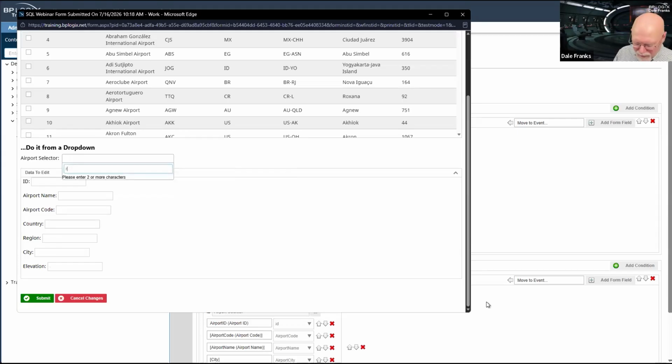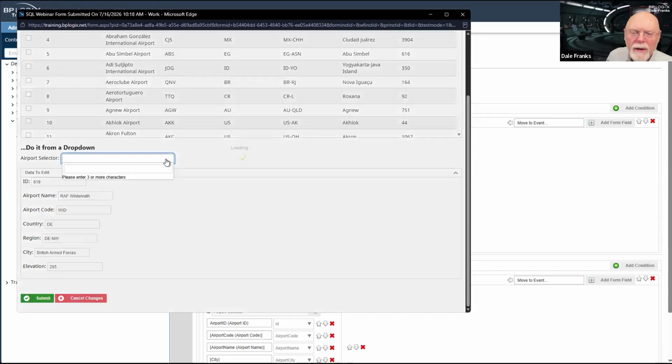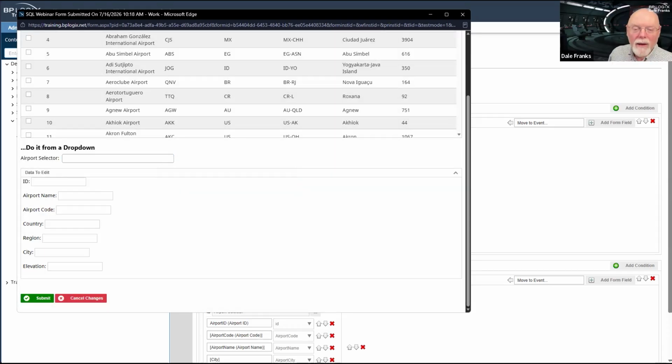Oh, here we go. RAF. Let's see what RAF bases they have. RAF Wildenrot. That is around my old stomping grounds from my days being stationed at headquarters, Allied Forces Central Europe. So if I turn off RAF Wildenrot, oh, it clears it out as well. It runs it. So even when you clear out your value in your dropdown, it clears it out.